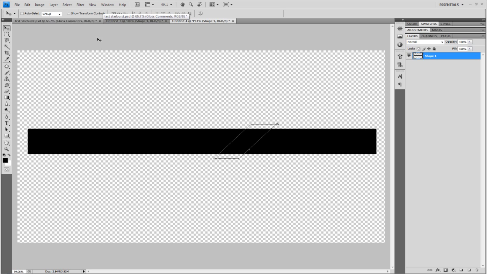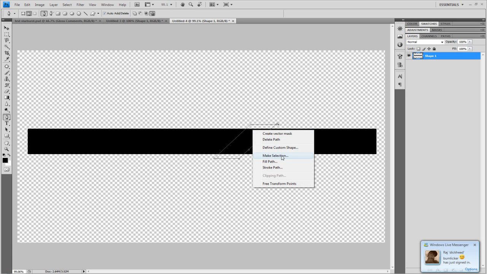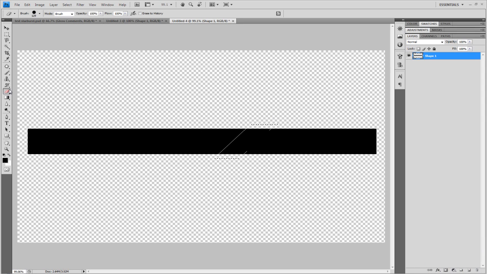I'll probably sound different. But now once you've got the path selected, on the pen tool, right click and go to Make Selection. And just click OK. Then go to the eraser tool, make sure the brush is big enough, and now you've made the selection, it will only let you delete what's in that path. So just go ahead and scrape away, and there you have it. You have the basic gap in the top bar.